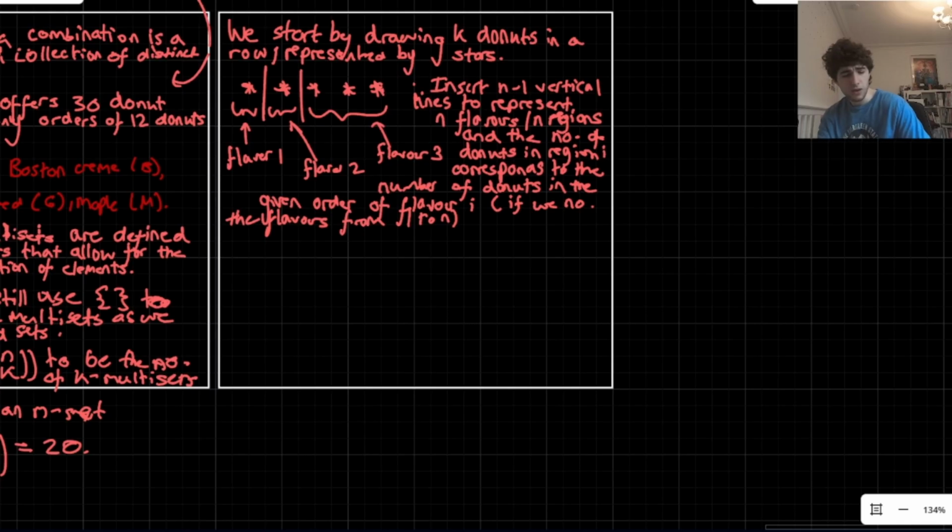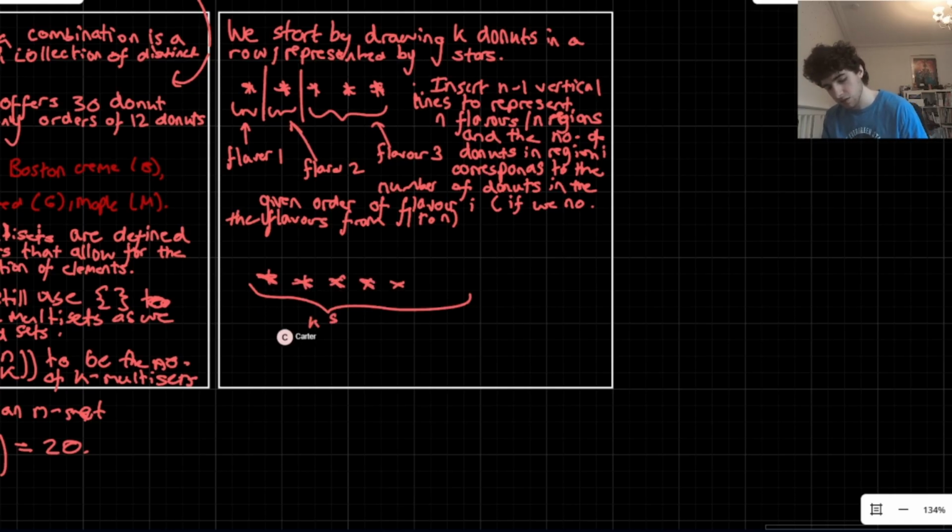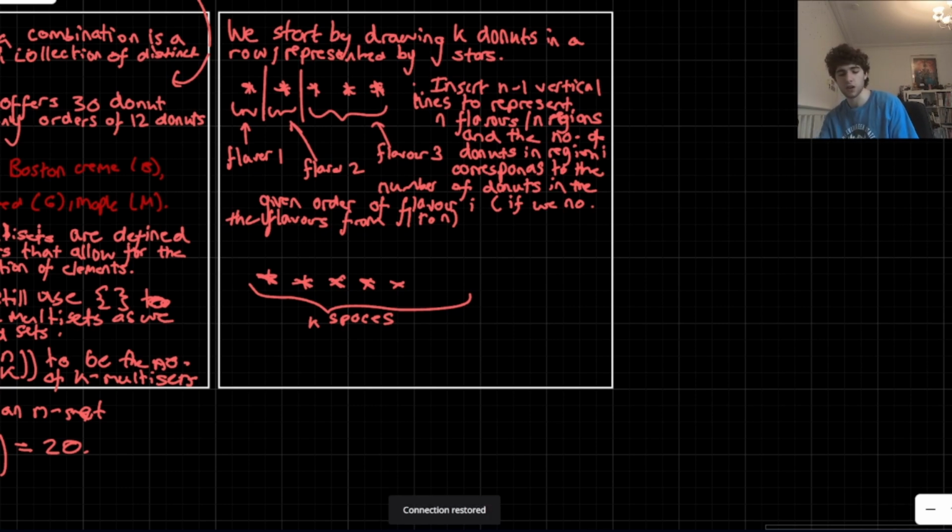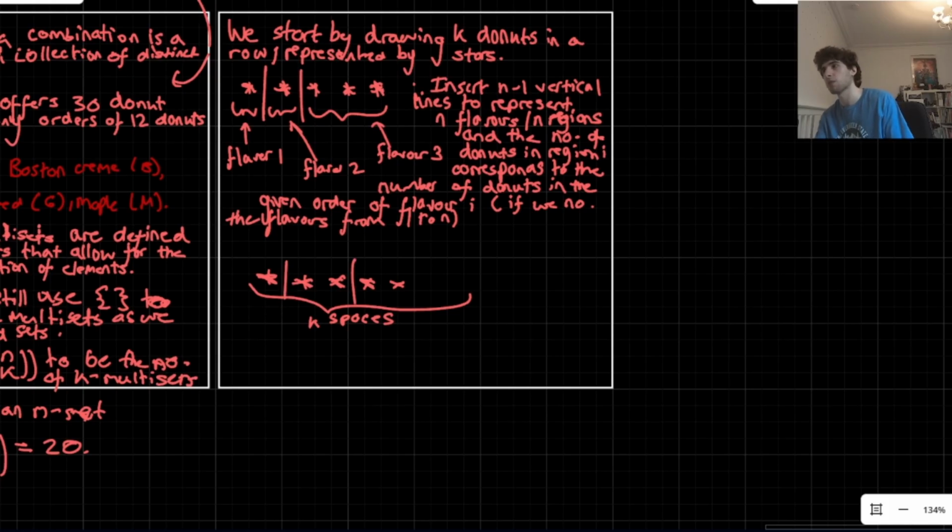Fine. So let's suppose then that I have k donuts. So I'm going to have k spaces for my donuts. So that's 1 space, that's 2 spaces, that's 3 spaces, that's 4, and so on. I'm going to have k spaces. And then the number of effective spaces that I have for my bars is exactly going to be n-1, because if I just insert 2 bars in here, I've inserted specifically n-1 bars in.